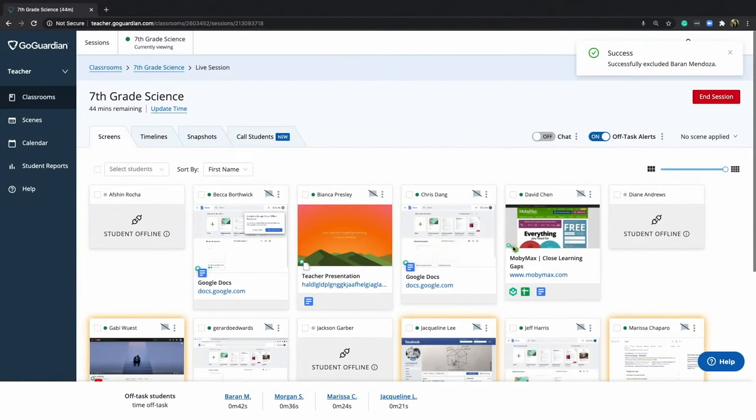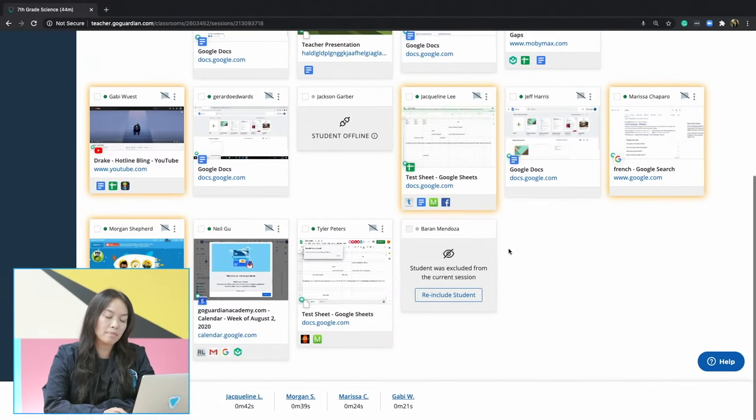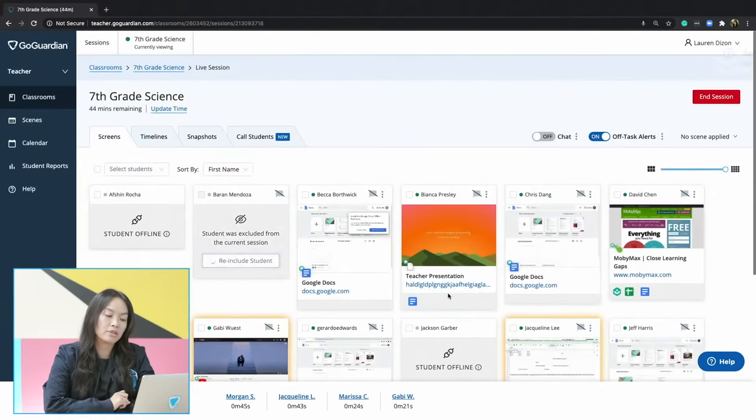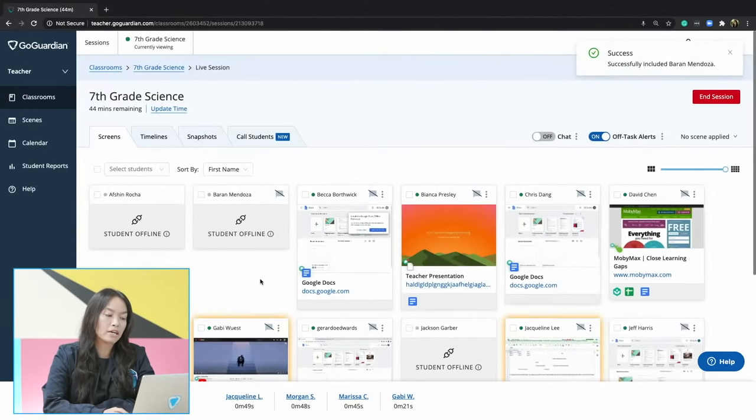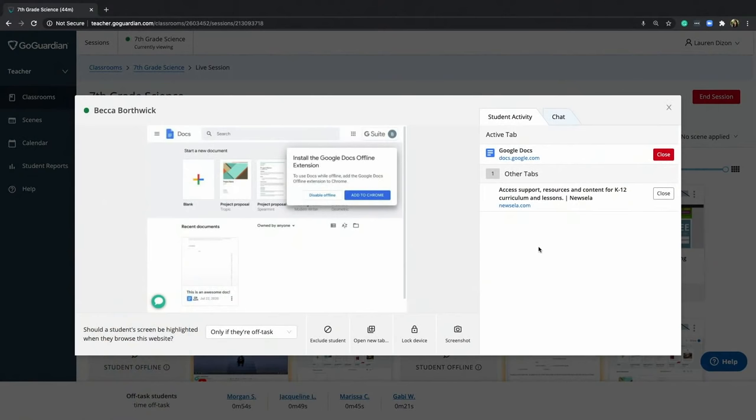Now, if you've accidentally excluded a student, don't worry, you can go ahead and scroll all the way down to the bottom. You'll see the excluded students tile, and we can go ahead and re-include the student. Baran's tile will pop back up, and it will take a few seconds to load. Let's click into another student and start sending out more commands.